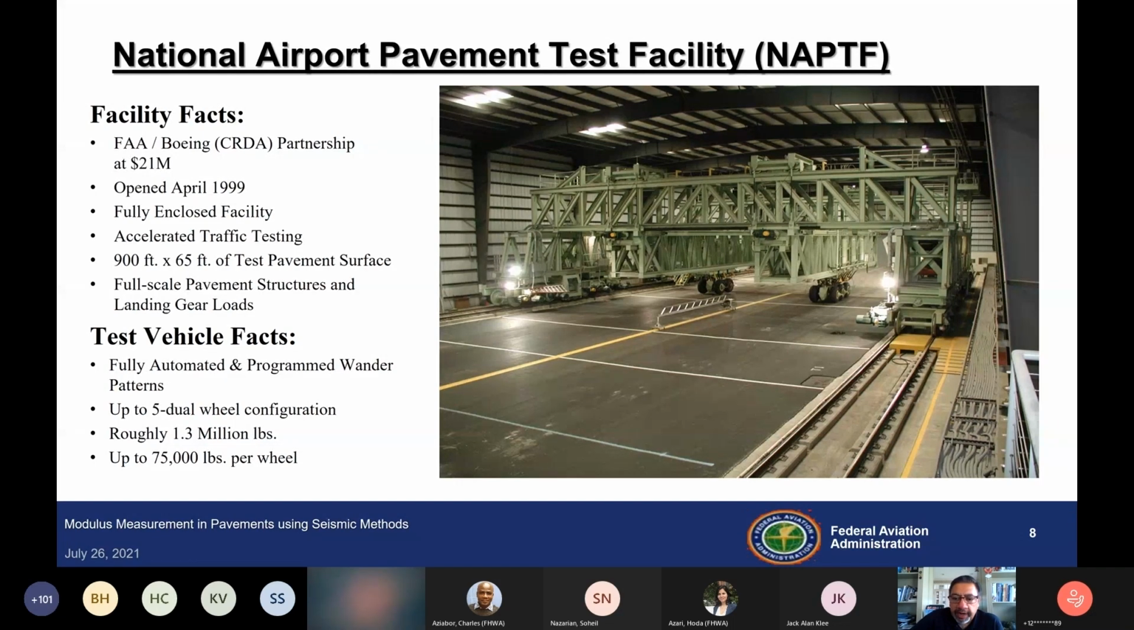This vehicle is fully automated. It can be programmed. We apply wander in our traffic tests. And again, all those things are automatic. We can program and leave it. And let's say section number 2 fails, we can program the machine to load section number 1, lift the wheels over number 2, and then load back again. We can apply different wheel loads in different test sections. And the machine weighs roughly about 1.3 million pounds.